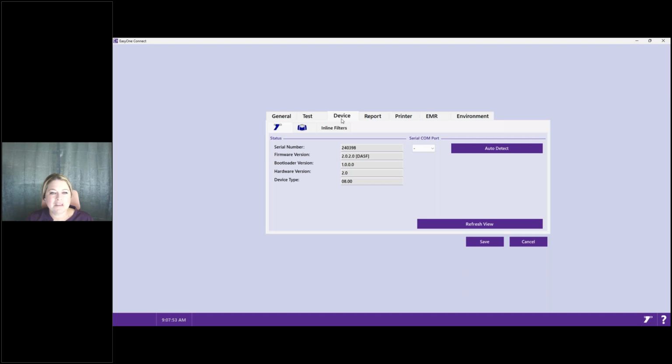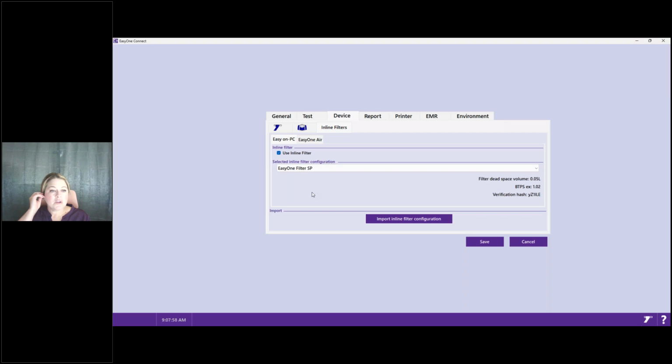All right. One more tab that I want to talk about here underneath device is the inline filter tab. So if your facility is using an inline filter for spirometry, the only approved filter for the Easy on PC is the Easy One Filter SP, that stands for Spiret. This filter fits directly onto the back side of your NDD Spiret. And again, just because we are adding something to the mouthpiece, we need to let the software know that we're doing that. So again, for my Easy on PC, I have inline filter use selected.